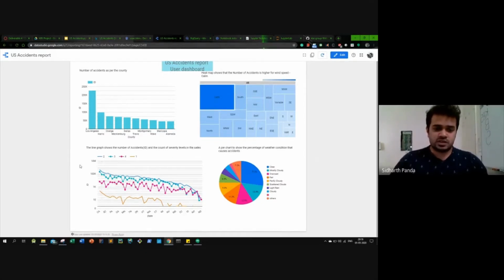And this shows the country-wise severity. We can see that in California it's the highest. This also shows a pie chart for the weather conditions that cause accidents.